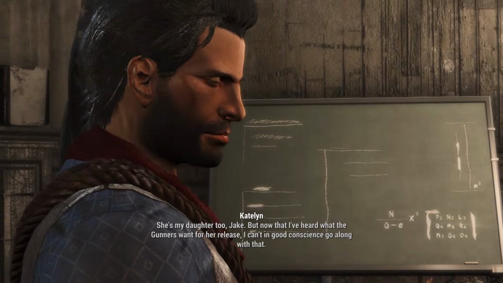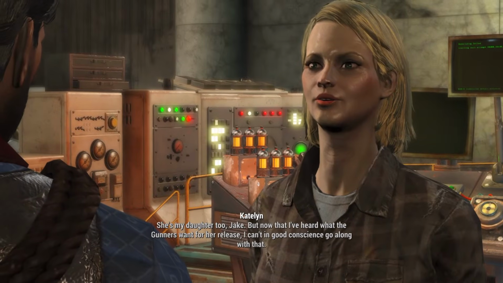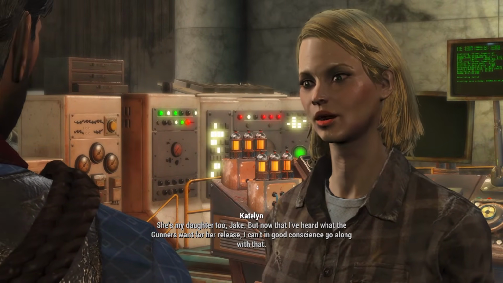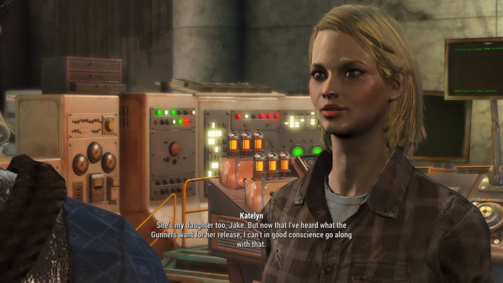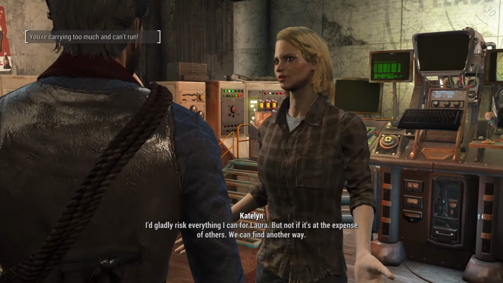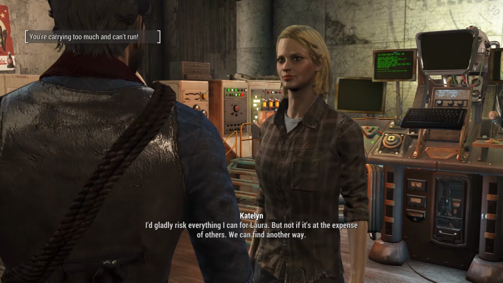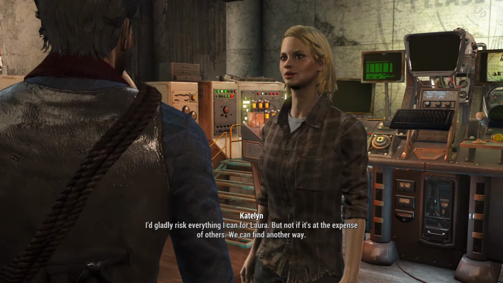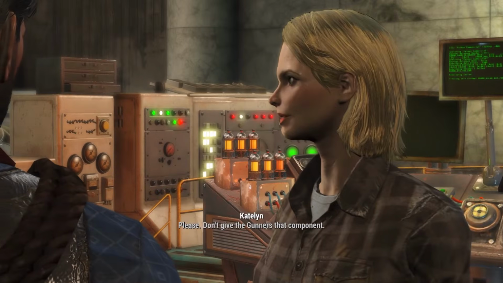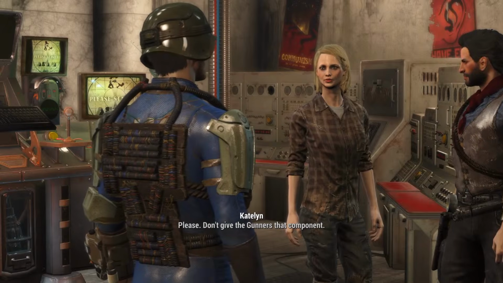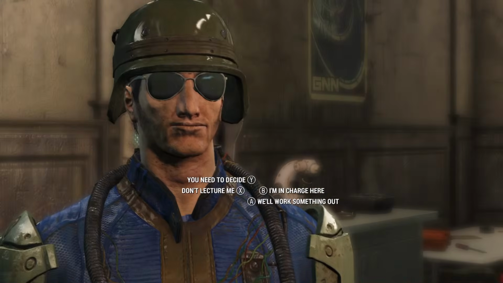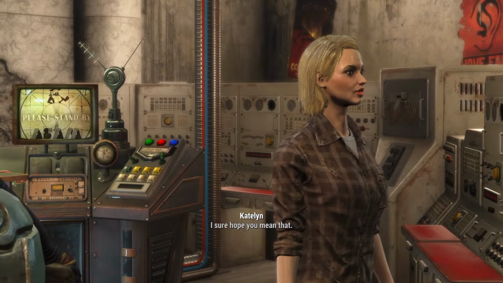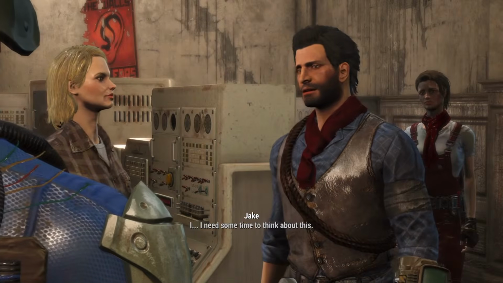She's my daughter too, Jake. But now that I've heard what the Gunners want for her release, I can't in good conscience go along with that. I'd gladly risk everything I can for Laura. But this is at the expense of others. We can find another way. Please, don't give the Gunners that component. Hopefully we can work something out. I sure hope you mean that.